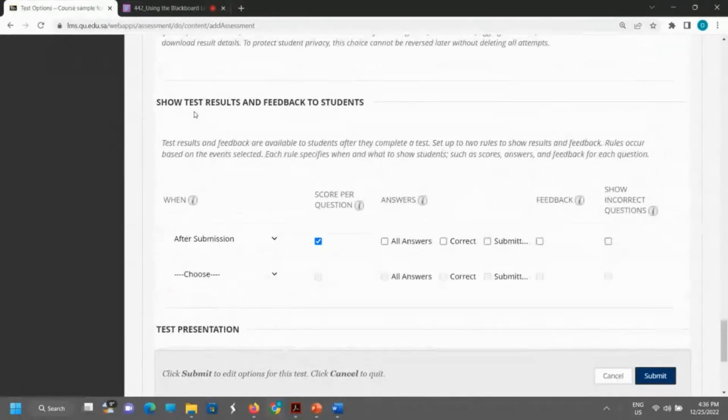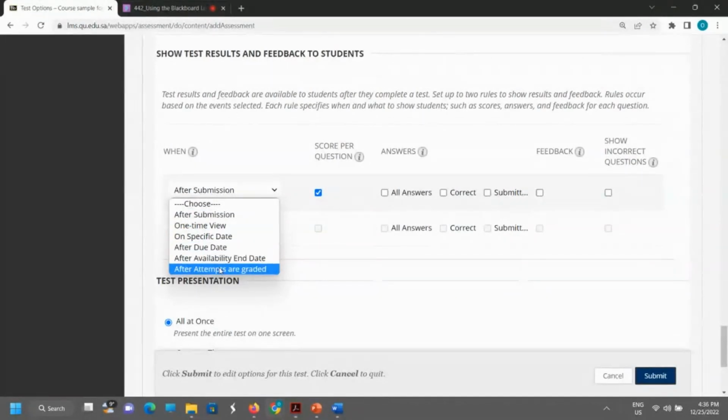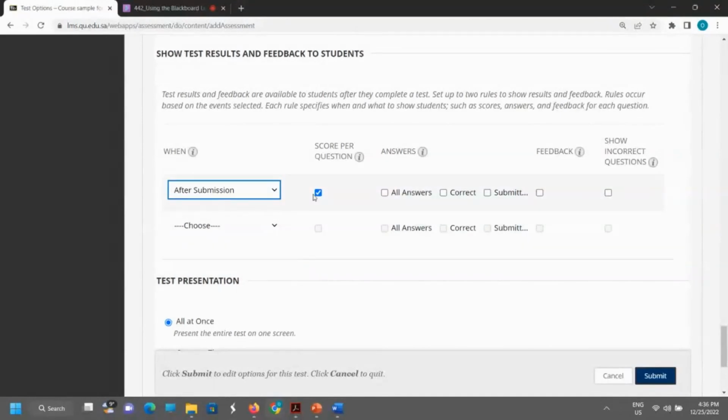And if you wish, show test results and feedback to students. After submission, you have these options: on time review, on a specific date, after due date, after availability end date, after attempts are graded. Then you have these options. And you can show the result score per question if you wish, or you can cancel it if you wish.